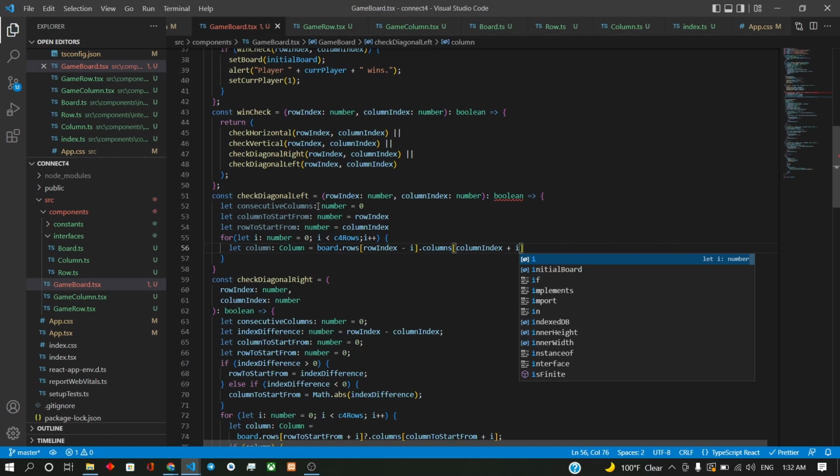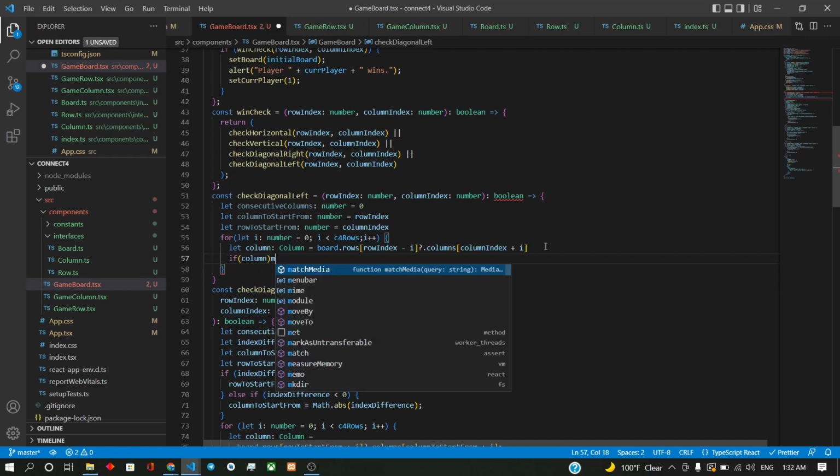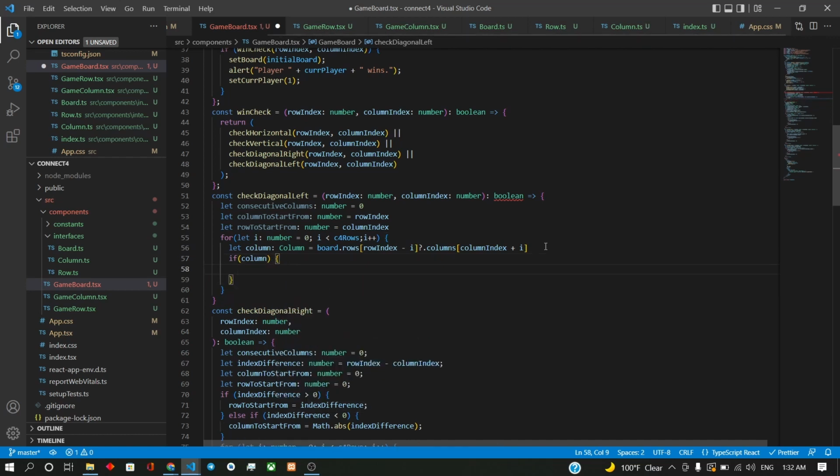So remember I said we're going to minus the rows and plus the columns until we get to the end of the board, and then from there we'll check the diagonal left all the way down to the end of the board as well. So yeah, okay, and we also need a question mark here, because what if we get to a place that doesn't exist on the board, then we'll have an error because that doesn't have any columns because it doesn't exist. And then we also need to check if the column exists, because then the row might exist but the column doesn't exist, because we are adding the column by I each time, so it might not exist.